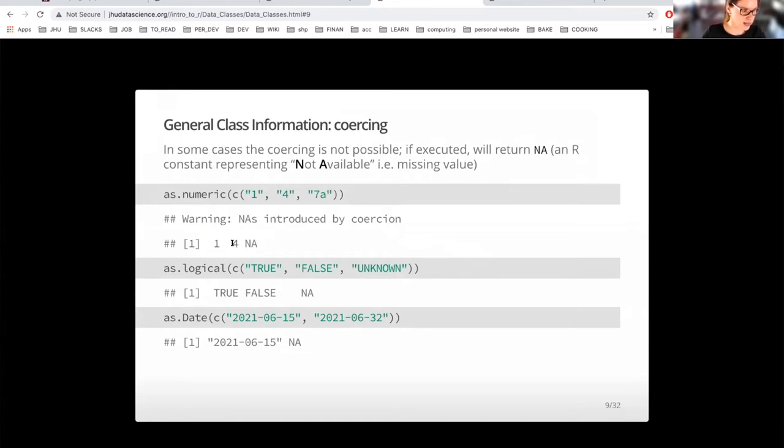So 1 and 4 are the values that were able to be converted into numeric without any error. However, we can't really convert this expression into numeric. R is not going to guess that you meant to, for example, take only this value, because it takes what you have provided.